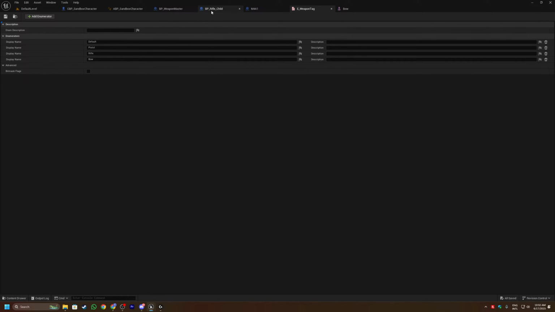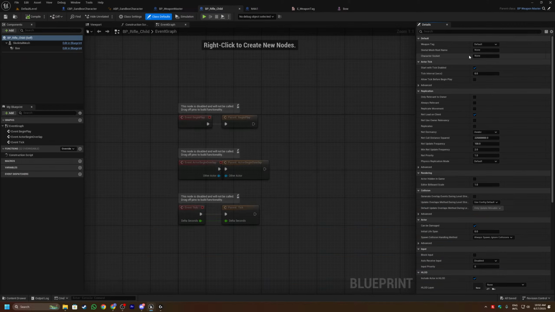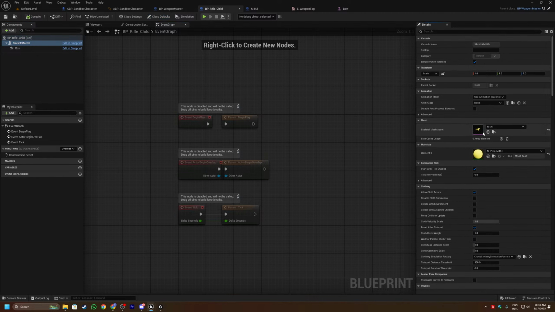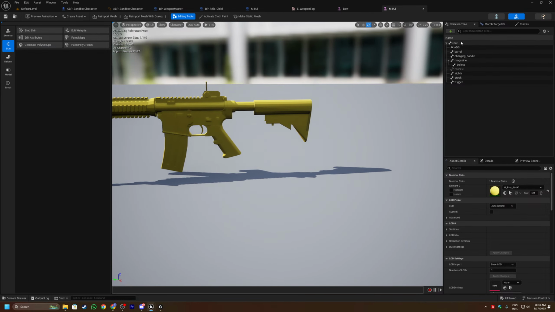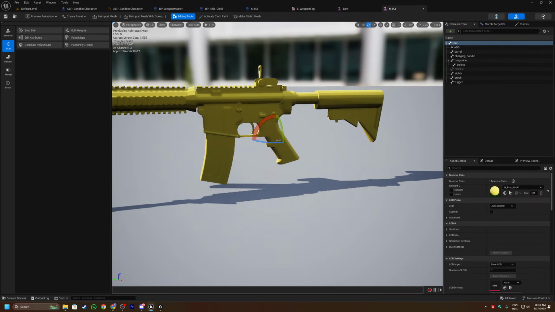So to make the rifle child identifiable as a rifle, we're just going to go to the class defaults on the BP rifle child. For the weapon tag here, we're going to select the rifle. And here the skeletal mesh root name, we're going to just go ahead and click on the skeletal mesh and see what is the root name of that skeletal mesh. So in this case it is root.